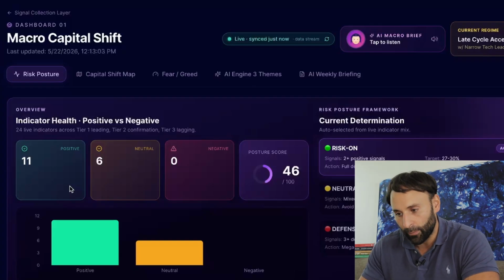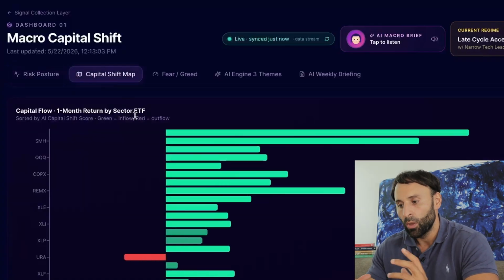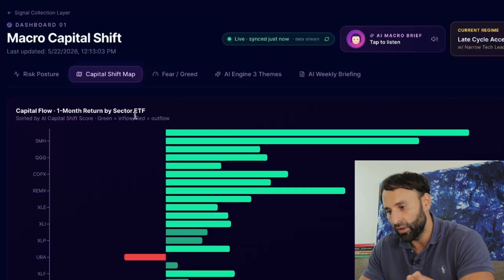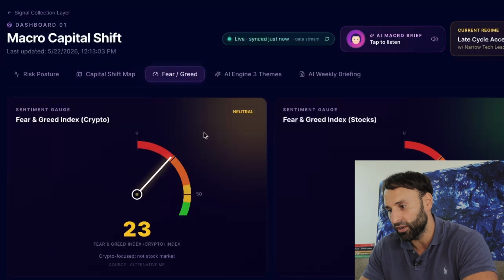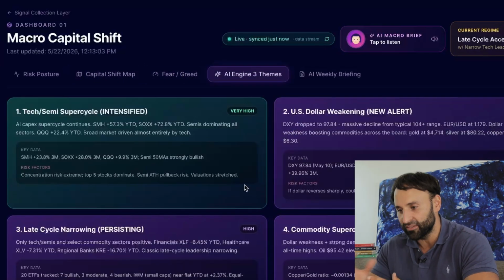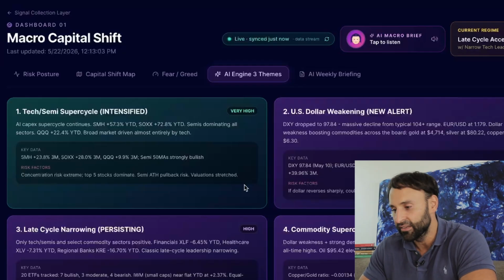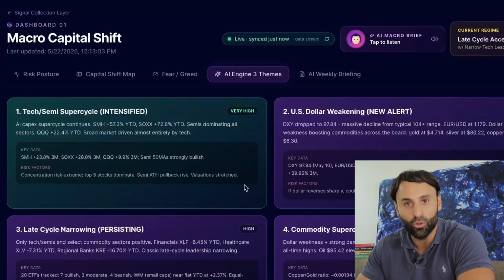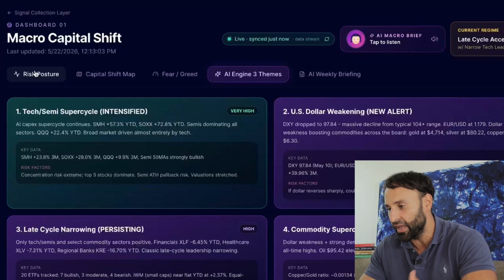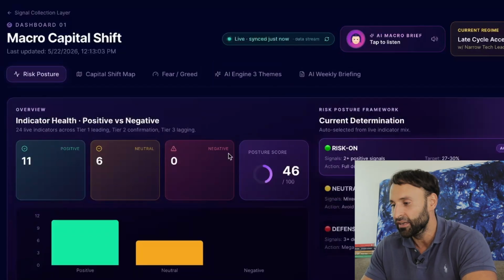We then look at capital shift maps where we can see where the capital is flowing into which ETFs and which sectors. We have fear and greed indicators of the market. We have AI engine-free themes, so we can look at specific themes like, for example, the tech semiconductor supercycle, the US dollar weakening, and that's just our macro agent.